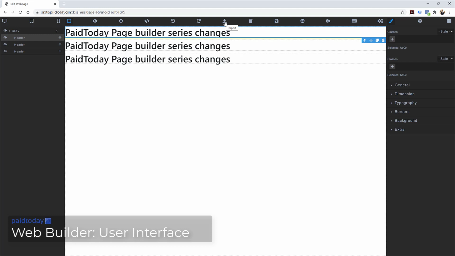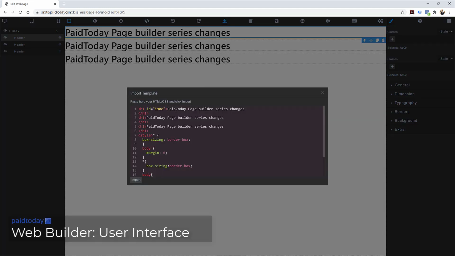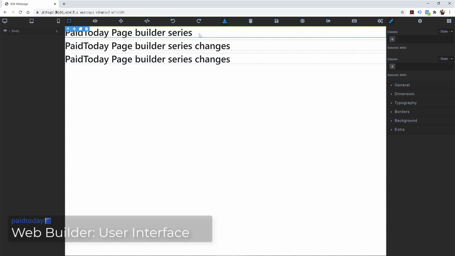The import button, we can also import code. You can open this up, you can paste in your CSS here or your HTML above it. And we can also make changes in here if you wanted. So if I'm going to get rid of that changes text, and then I'll click import, and we can see that it is now gone from that line.